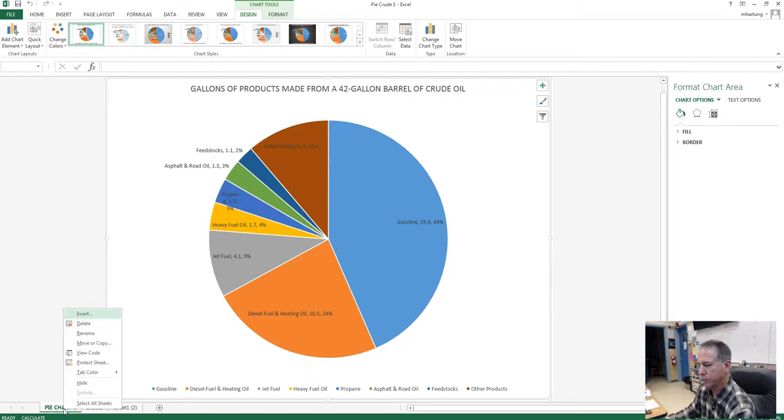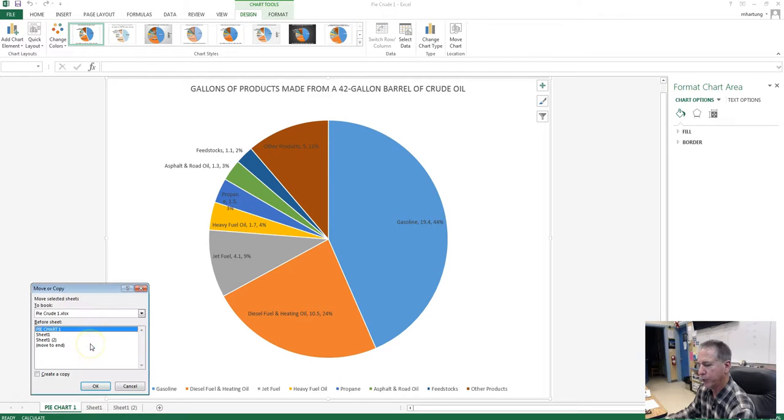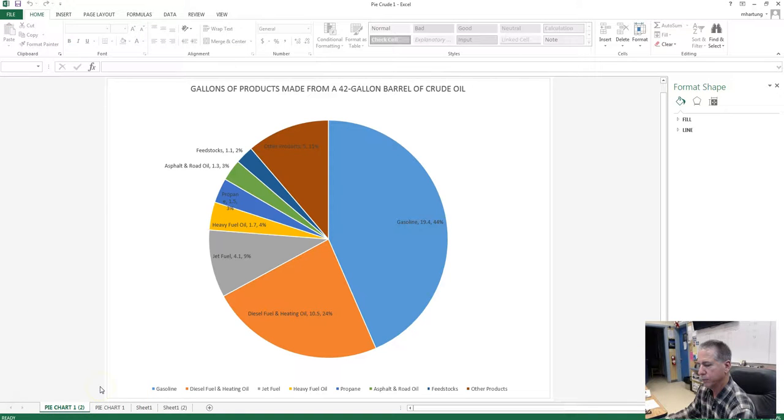Right-click, move or copy, and make sure that pie chart one is selected. Select create a copy, and click OK. And there's the copy of it. Double click, and let's call this one pie chart 2.